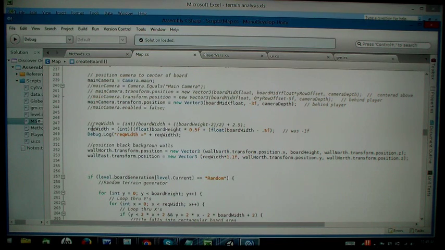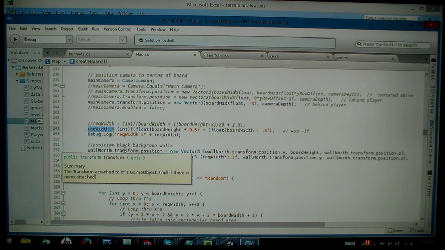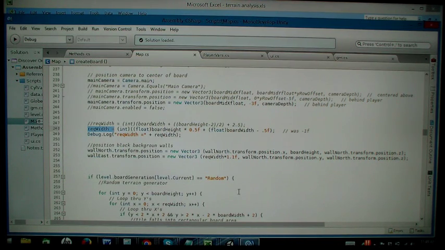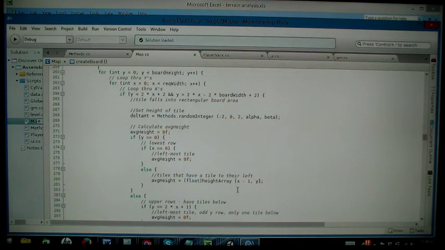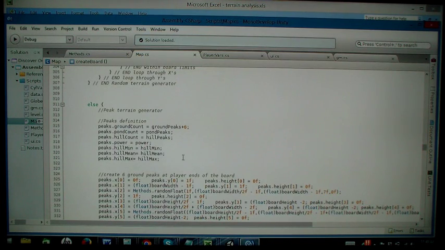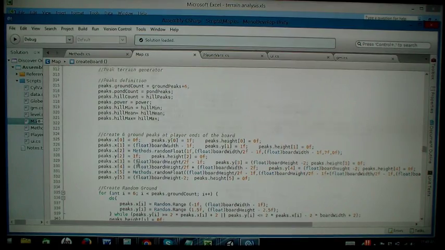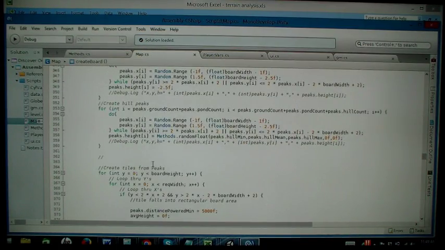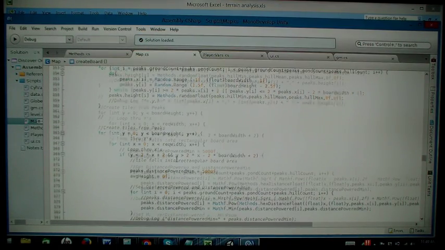That's what this does. You tell it what you want your board width to be, but then it calculates the required width. So it makes it wider than the board width you want, so the parallelogram will be long enough to generate it. And then depending on the kind of generator I want, here's my peak terrain generator where it generates all my peaks. How many grounds and how many ponds, how many hills to put in.